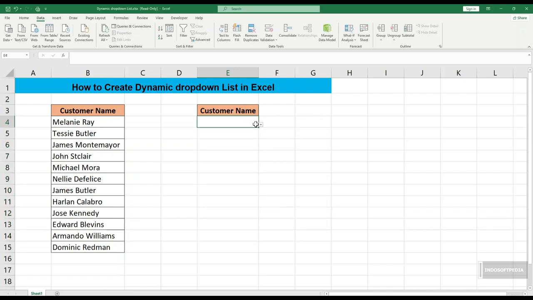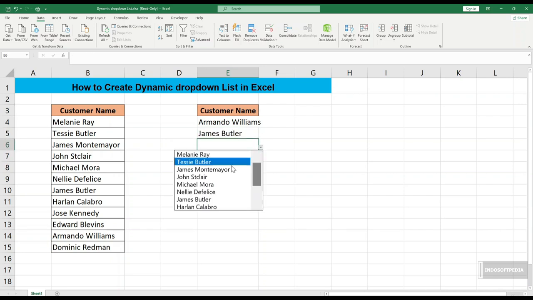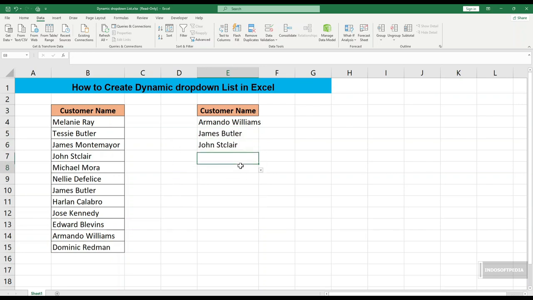Now when I click, you can see it gives you the dynamic drop-down list in your selected range. It gives you the name list one by one, and you can easily select and fill up your customer range there. So there you have it, a dynamic drop-down list in Excel.